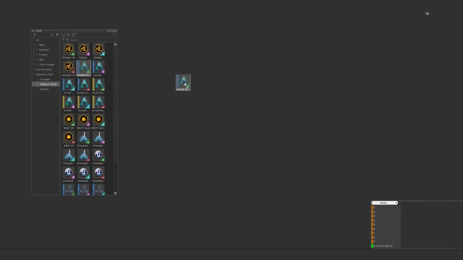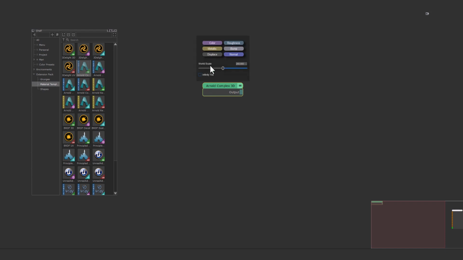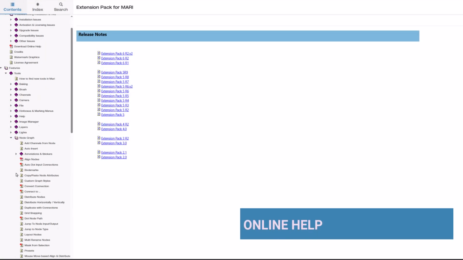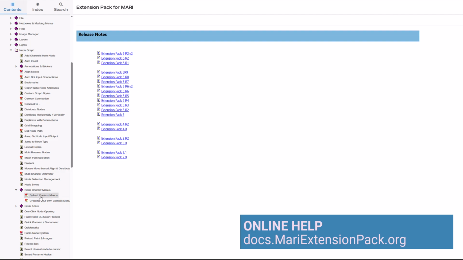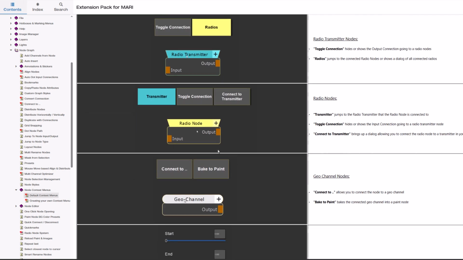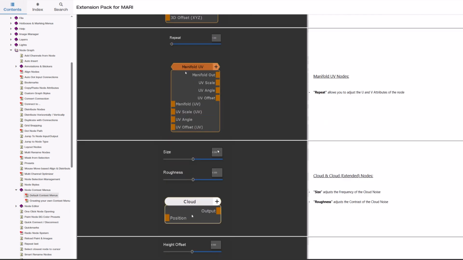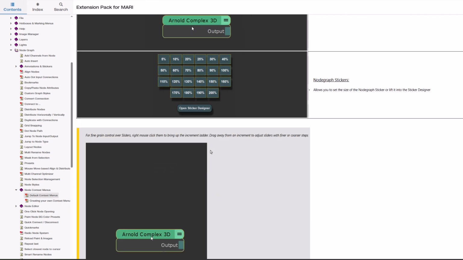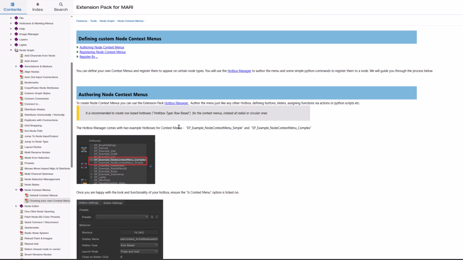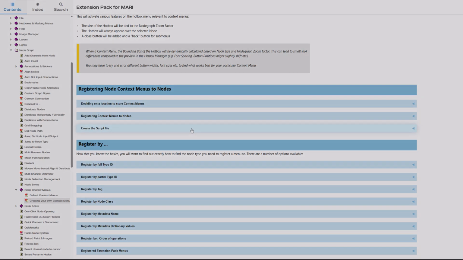Extension Pack's material presets come with even more in-depth context menus, exposing pretty much all of their parameters directly in these menus. All existing context menus are listed in the online help, so if you want to learn about every single available one, check out the list of default context menus inside the Nodegraph topic in the online documentation. Context menus can also be authored by yourself and registered to certain nodes, and we cover this also in a step-by-step guide in the user guide.